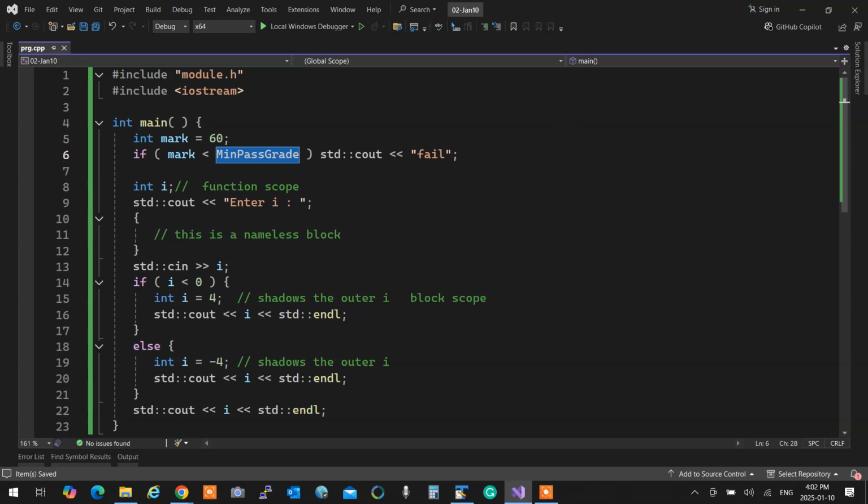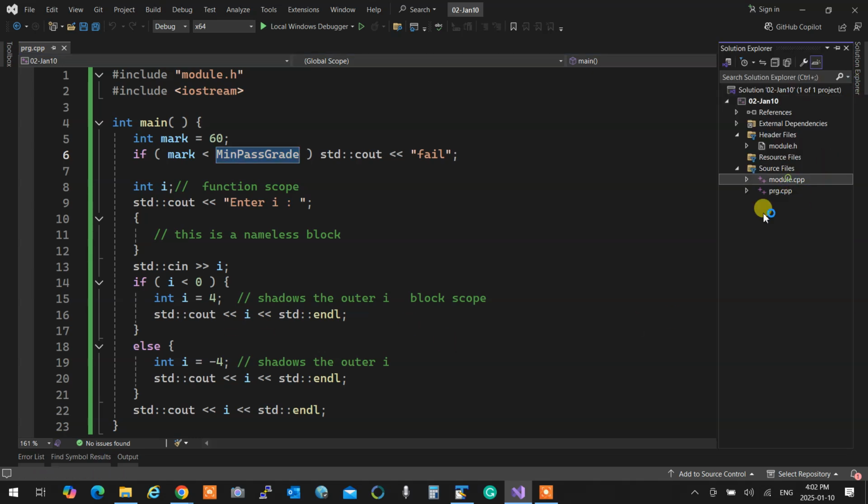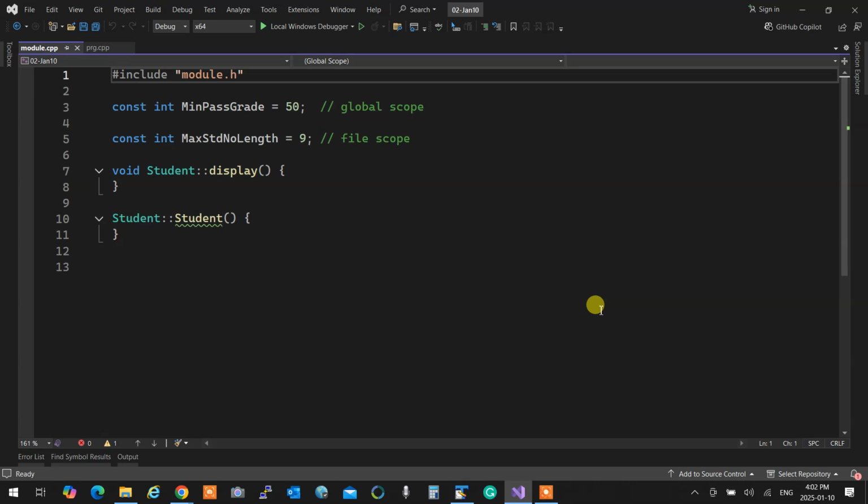So if I look at my module.cpp in here, you will see that I have two file scope variables, but one of them is global. Okay? The max student number length, that's file scope within this one. But the minimum passing grade that is 50 over there, it's global. How did I make it global? I put a declaration for it in the header file.